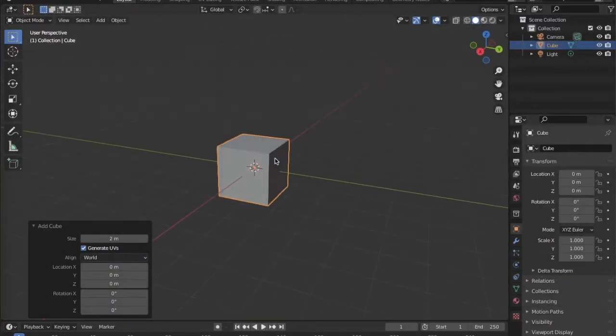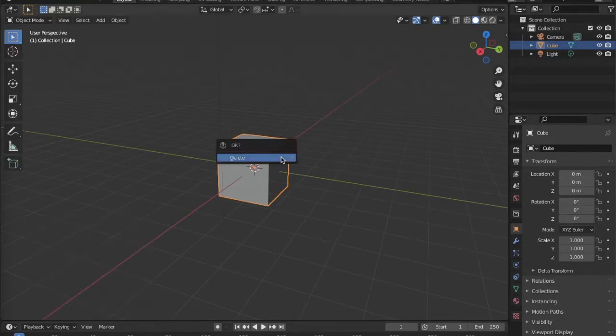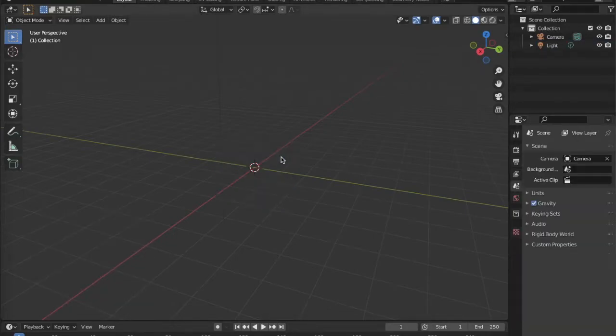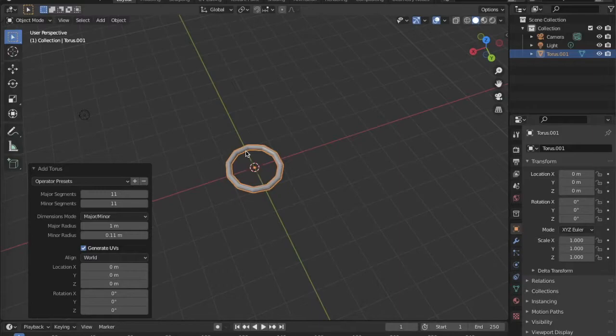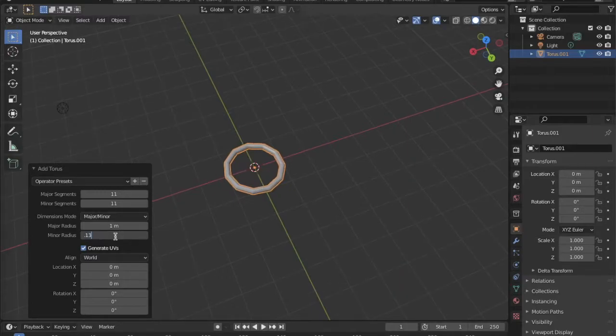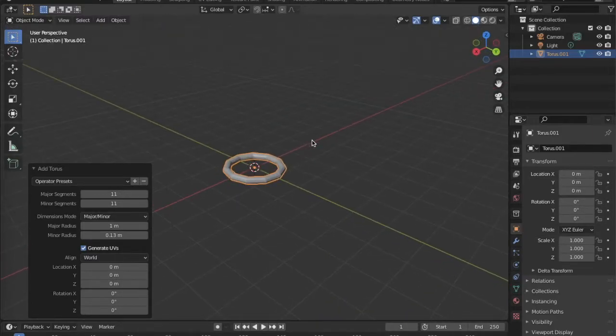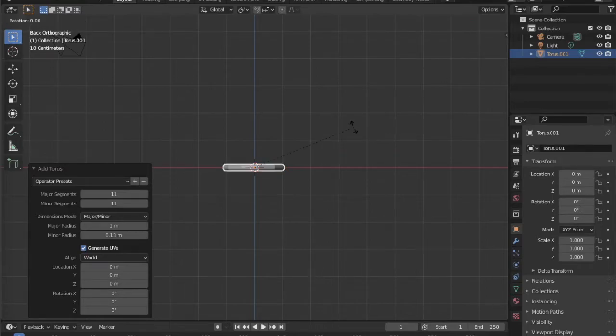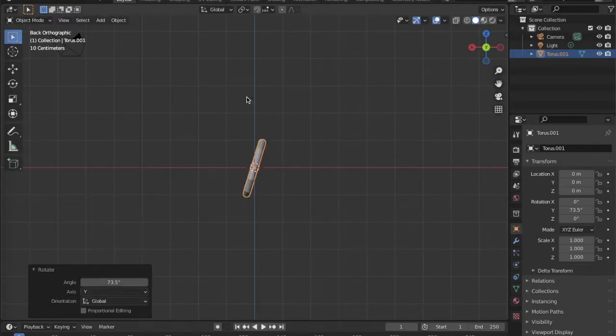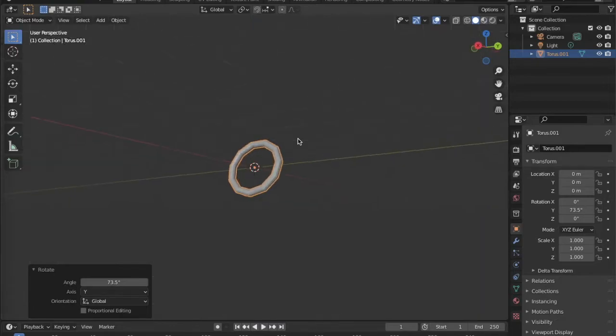Going to show you how to make chainmail in Blender. You're going to want to start out with a torus. Turn the segments down to 11 and 11 and make it a little thinner so that it'll be easier to make sure it doesn't touch. Like 0.13 meters. That's good.